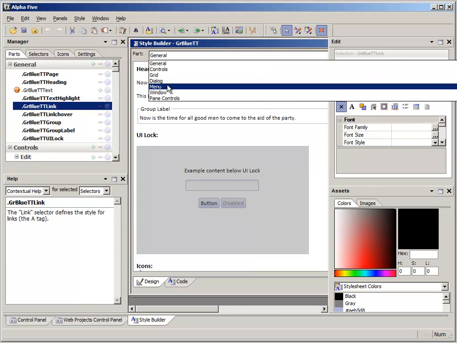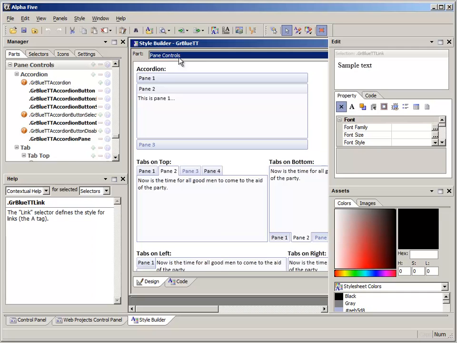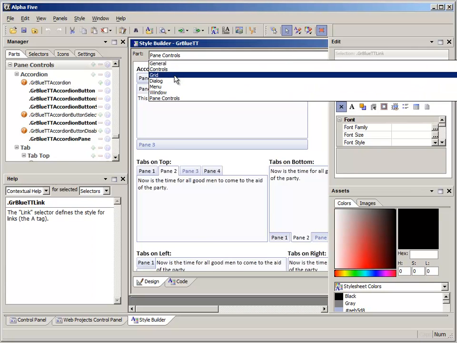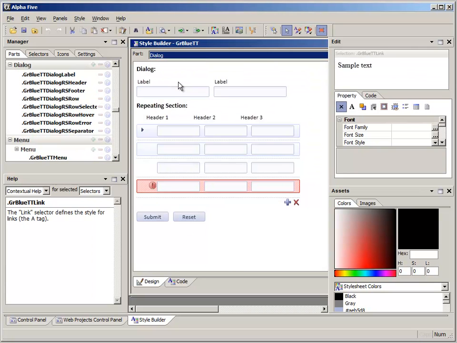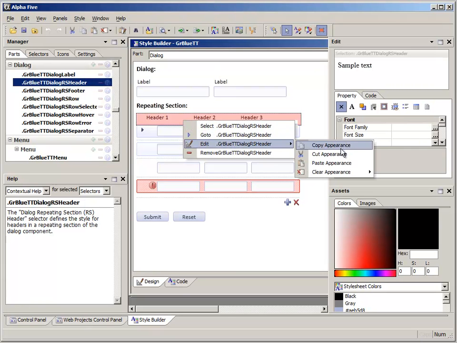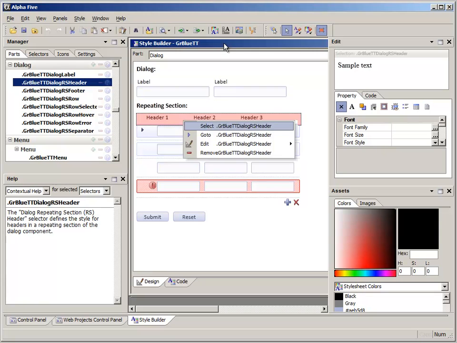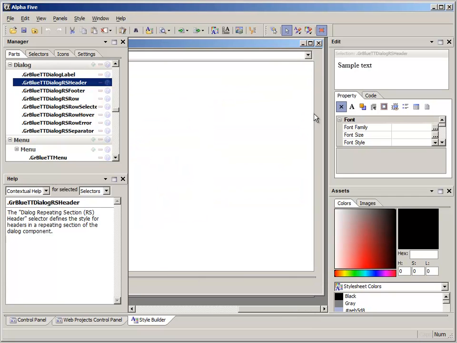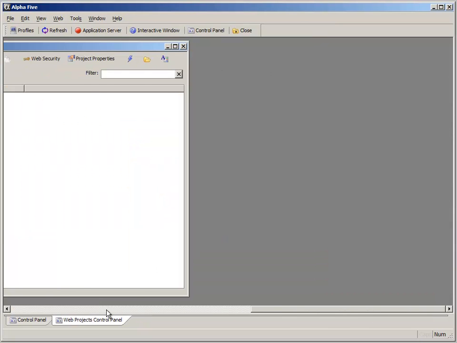We can look at, say, the pane controls, or the grid controls, or the dialog controls. You can see all the various style parts that are available for this, and that you can modify any of these parts that you want to, and edit them, copy their appearance, sort of thing. So what I basically want to point out is go ahead and use this, create your own style, and then get it started. And then what we'll do is we'll go ahead and close this, and all these parts close.